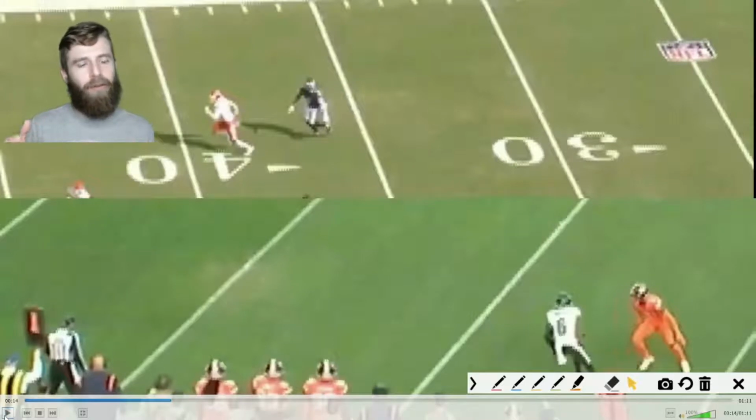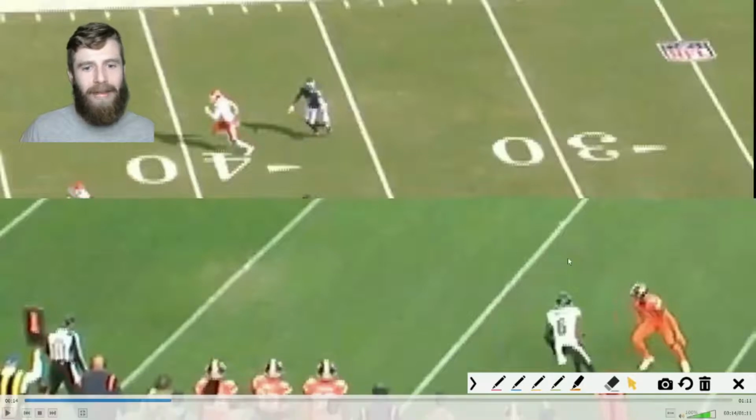And you can see why zone would be better against mobile quarterbacks, because his eyes are on the quarterback, ready to react, versus the bottom clip where there's no help if the quarterback breaks contain.